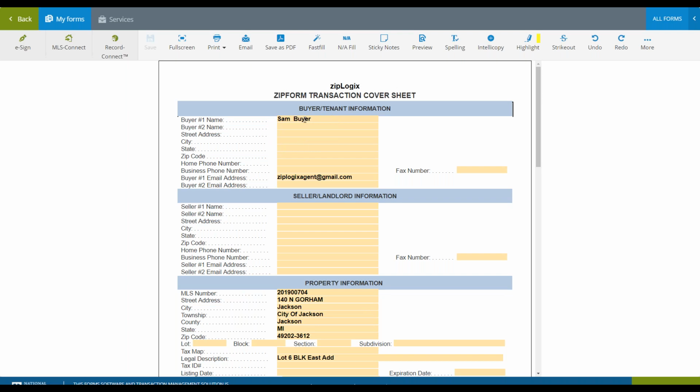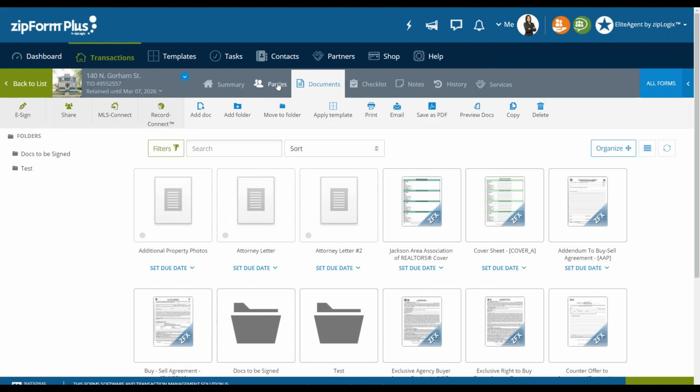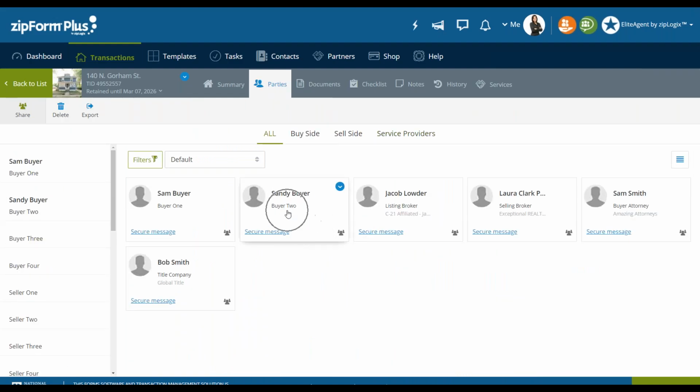Now, that workflow goes both ways, meaning that if I had typed Sam's name in here, it would automatically flow over to my buyer's area. For example, let's do this. Let's say there are 2 buyers, a husband and wife. We're going to put in our buyer 2 name here. Always make sure if you make entries in your forms to click Save. And if we click back and go over to Parties, we'll now see that Sandy is reflected here.